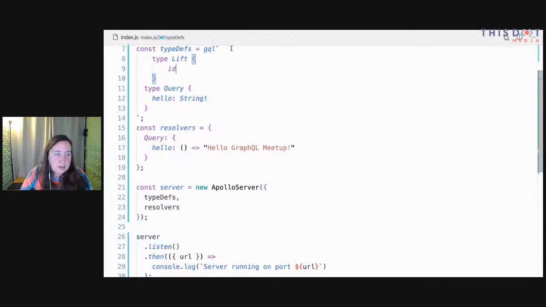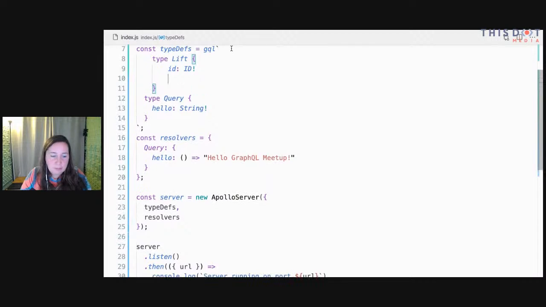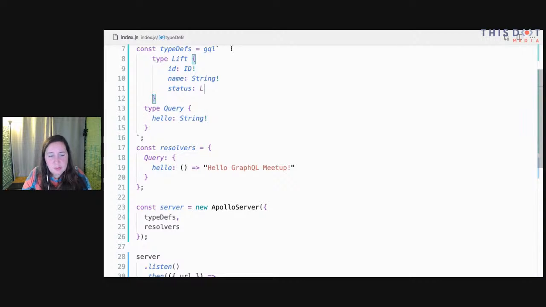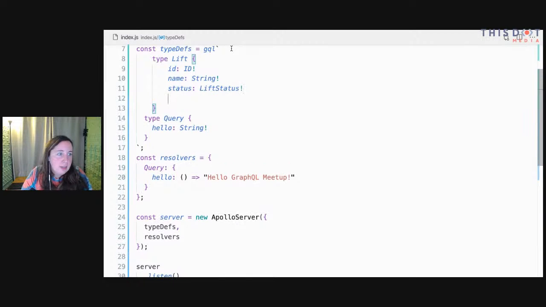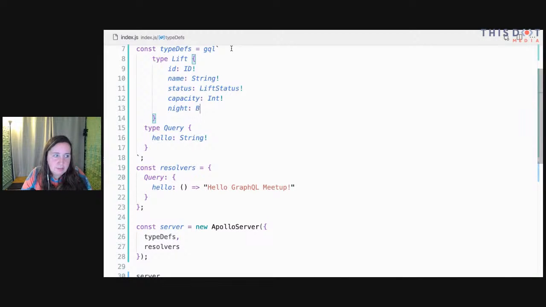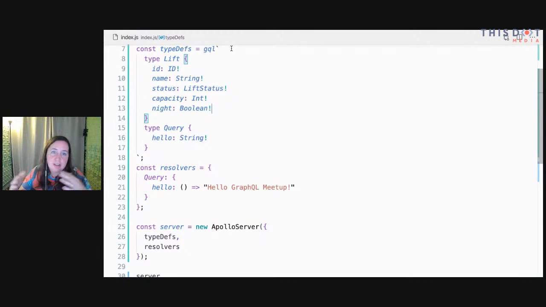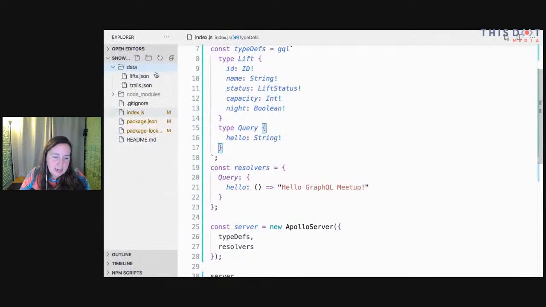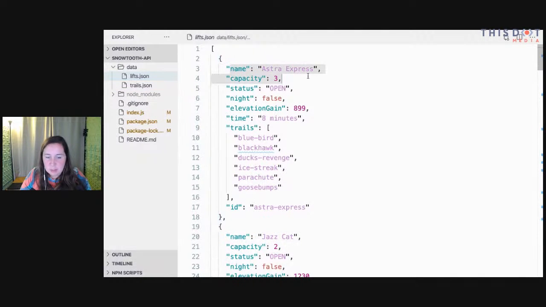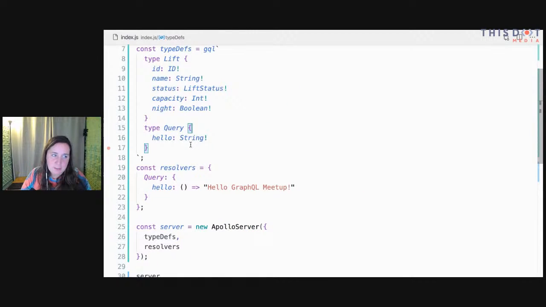So type Lift is going to have an ID. It's going to have a name, which is a string. It's going to have a status, which is a LiftStatus. Let's also add a few other fields here, capacity and night. What's cool about GraphQL is that even if you have tons of different fields, or perhaps there are some you want to skip over, you can literally look at your data wherever it is and say, let's pick this one, let's not use this one, and only model the fields that you want to.